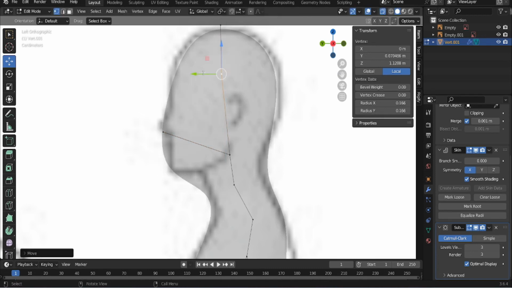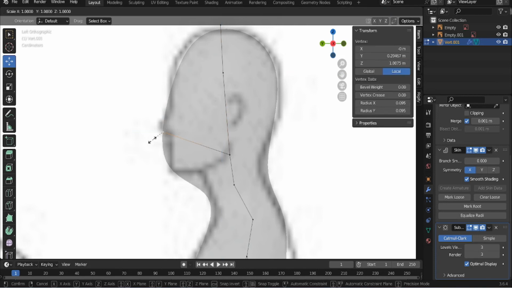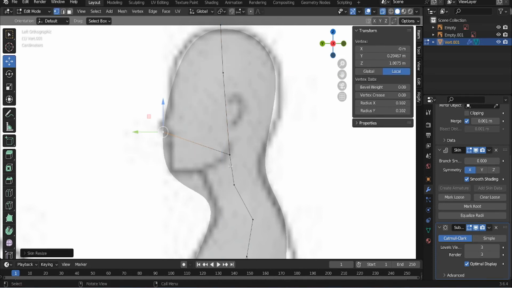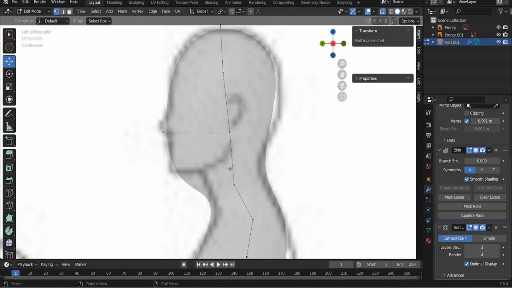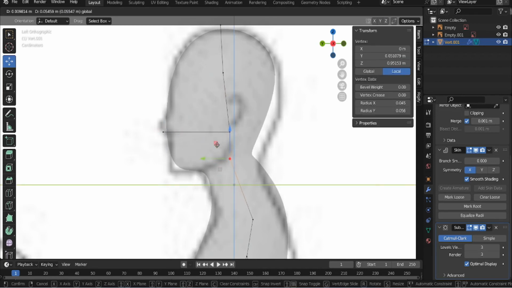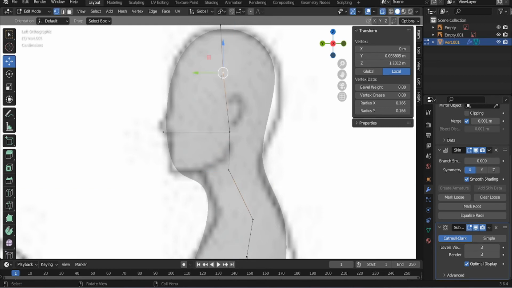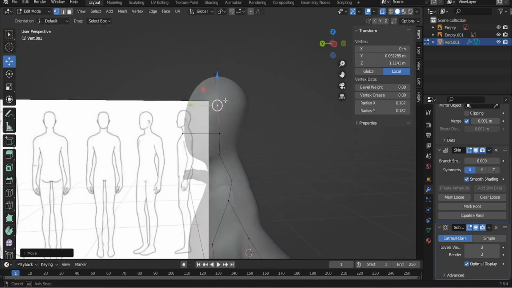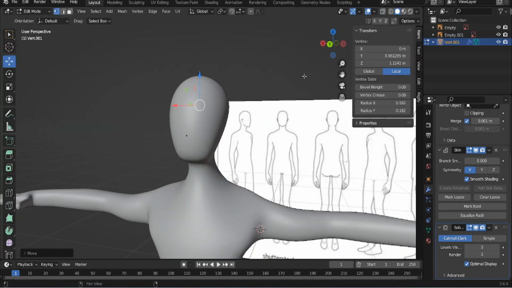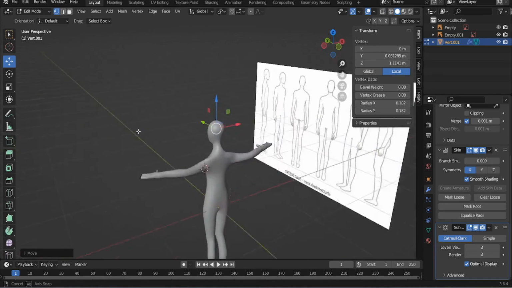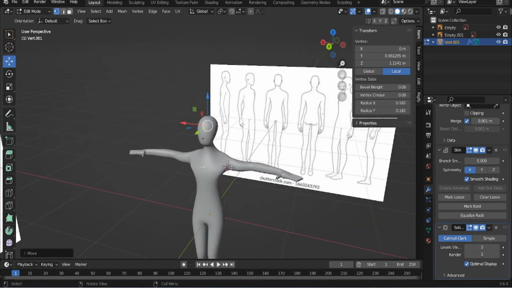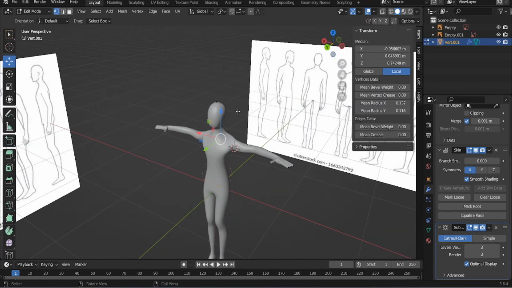Okay, let's reposition some of these points. Move this point up here and this one around here. And okay, we have this decent shape for the head of our character.